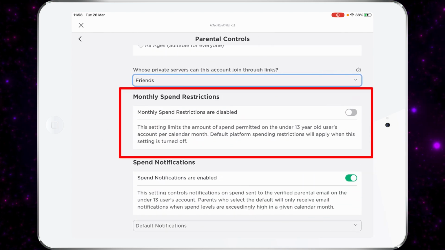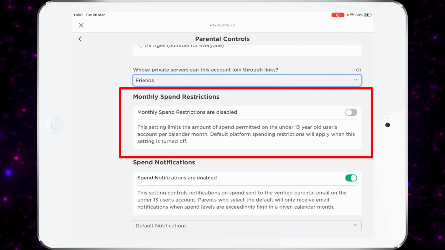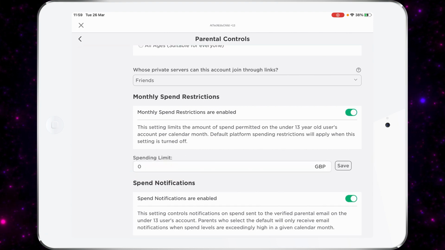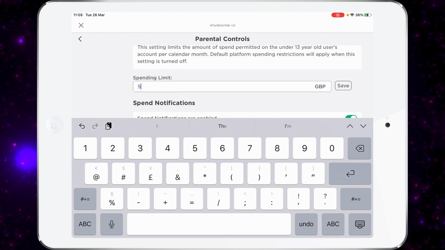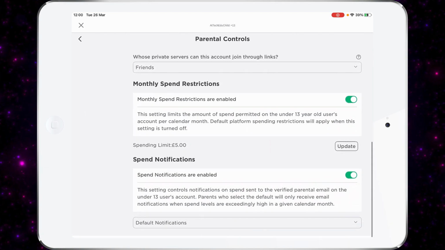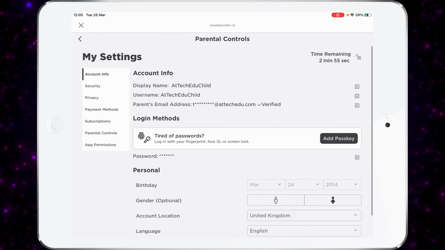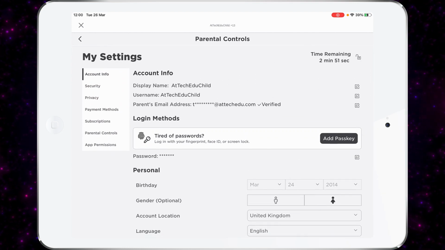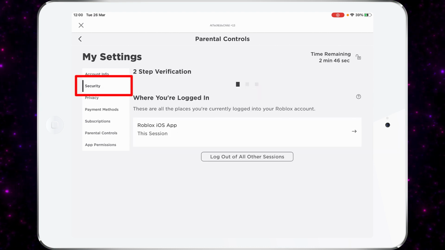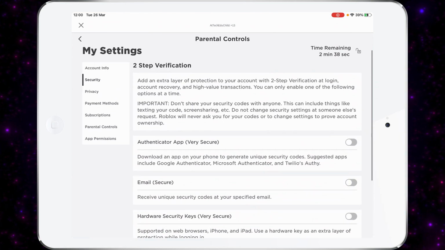Monthly spend restrictions. This will allow you to restrict the amount that they can spend on their accounts. So we can turn that on and then we can update that spend restriction here. So if I wanted to say they can't spend more than £5 each month, we can save that. So we've set this screen up for parental controls. Now let's go to the account info. This is giving some information about your child, and it's also telling you the parental email address there. Security, we can add authentication security here. I'm not going to add any of this at the moment.